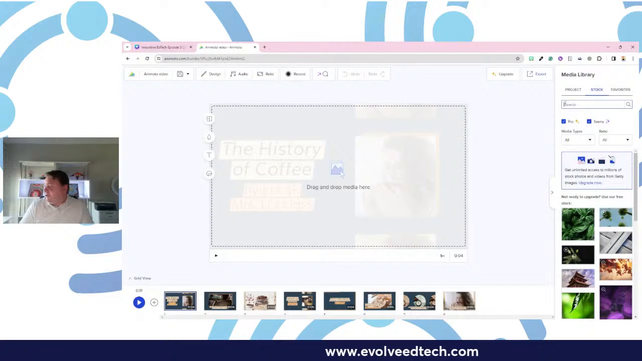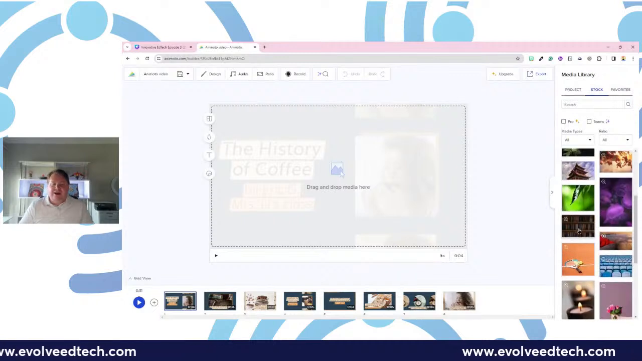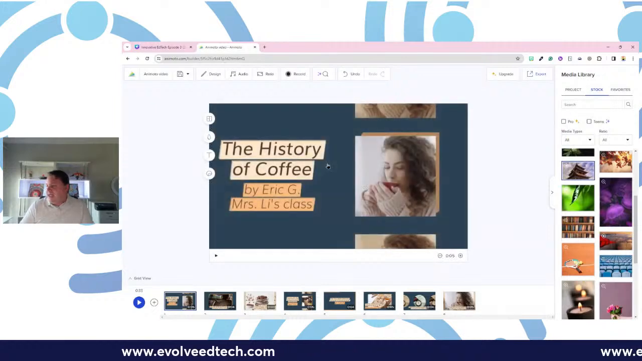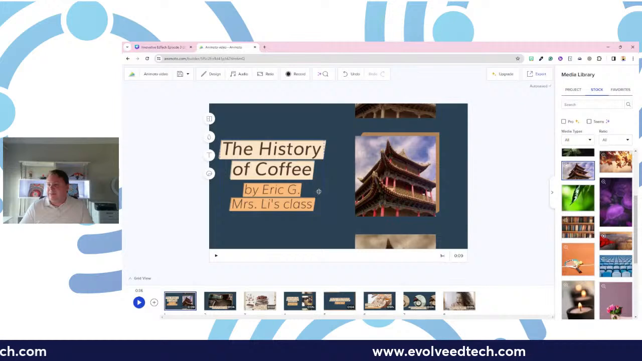We do have a search bar. Okay, obviously, maybe we'll undo Pro and Teams so that the images that come up are going to be accessible for us. So let's choose this one just here. We just drag and drop it into our template like that. How simple is that?